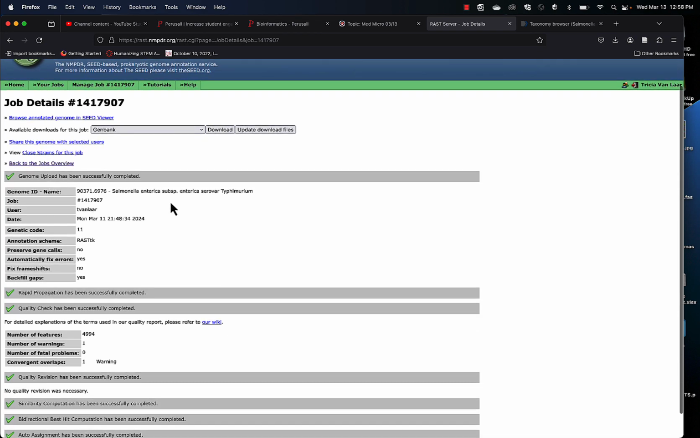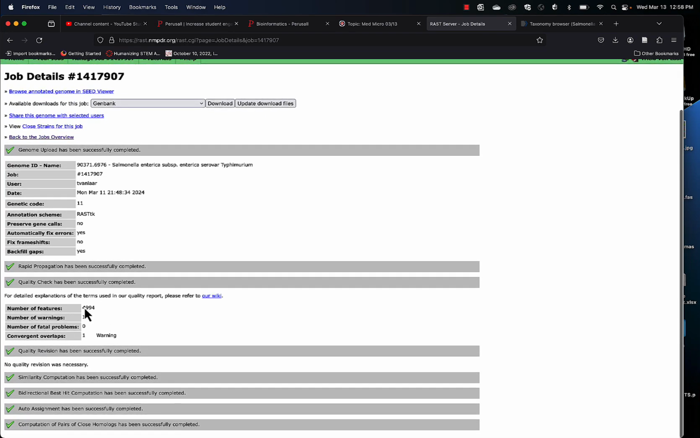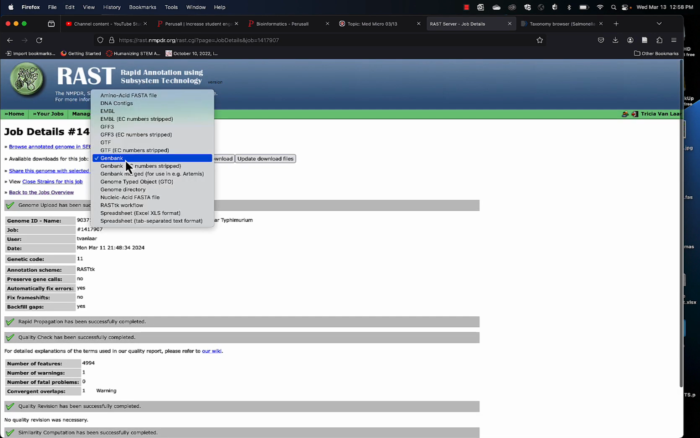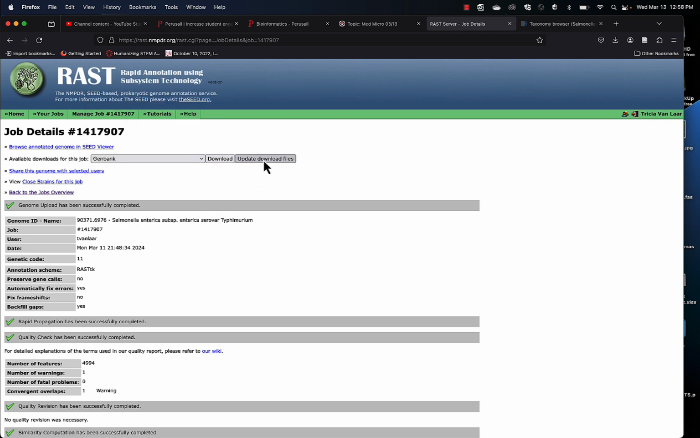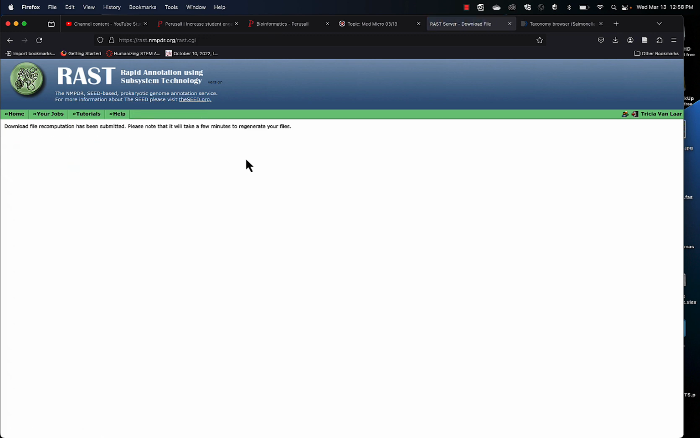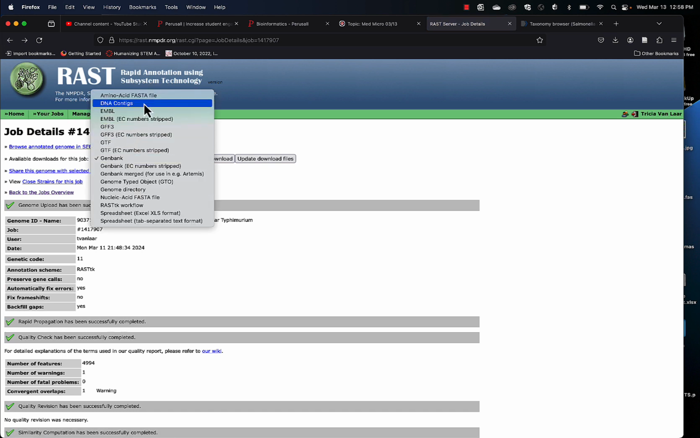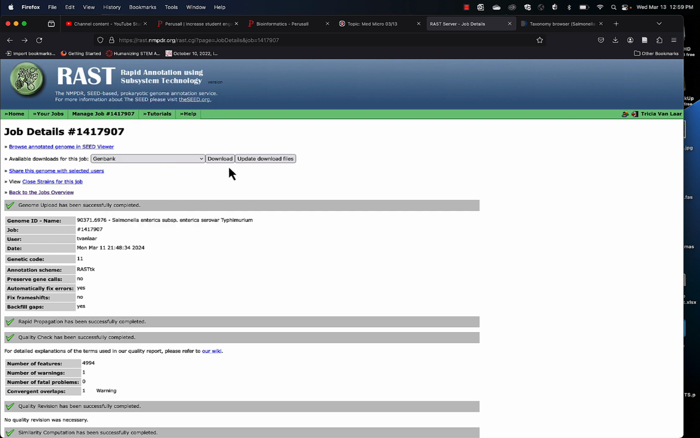And so it'll tell you it's been completed. It gives you the number of features, which would be the number of genes, all of the stuff that it did. You can download those same files, like the GenBank file, the GTF, the spreadsheet. So you can download all of those. And, if you want to, I wish it had an option. Let's see if I can update download files. Okay. So I'm going to go back. And, you know, I guess you could go through and select all of them to download, so that's fine too.